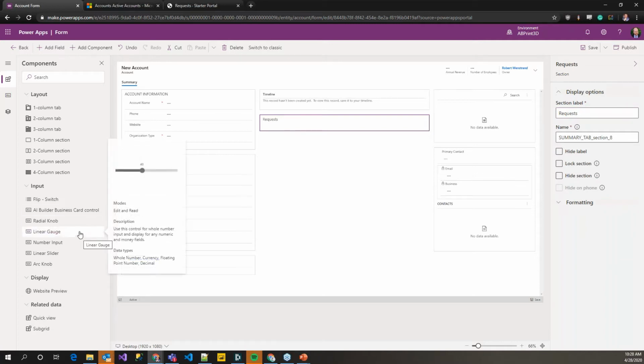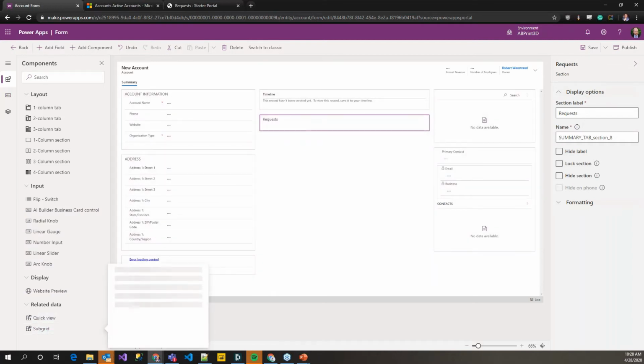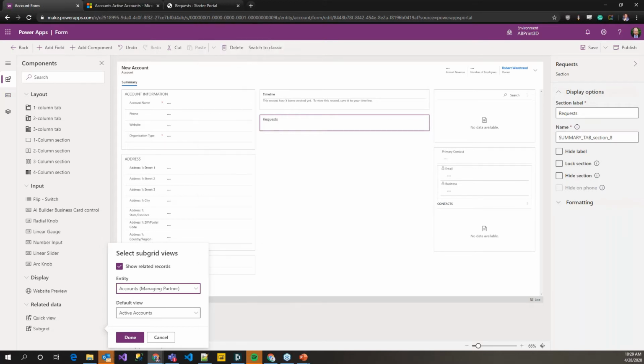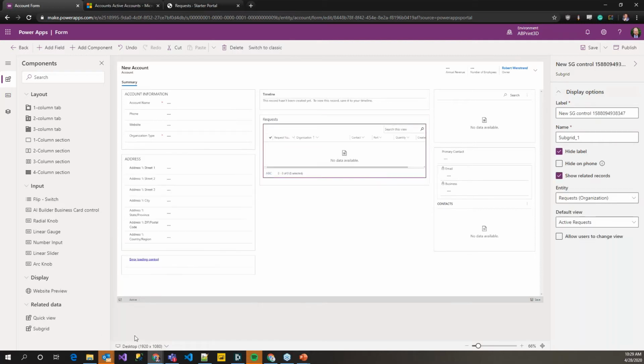And then I'll go down to our subgrid, and I'll add a subgrid. Again, these requests are associated with the account. A subgrid is a way of showing information related to different accounts, or related to different objects within the system. We'll go down here to requests, and we'll show the active request view. And we'll hit done.